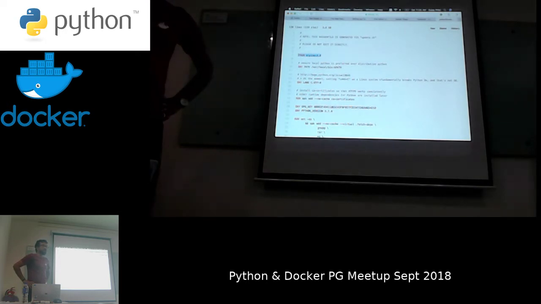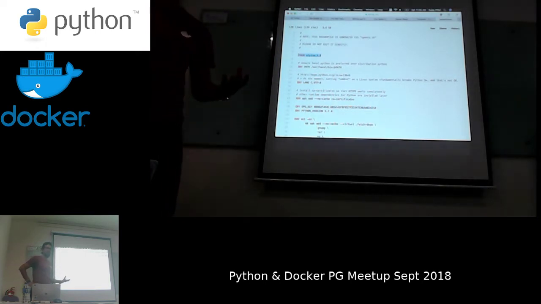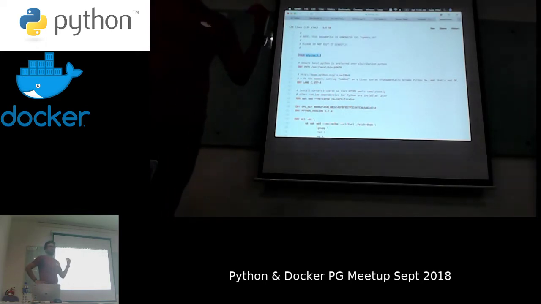Alpine should be compiled by Alpine. Yeah, it's very small, about 5 MB, which has a base operating file system in it. Just that.